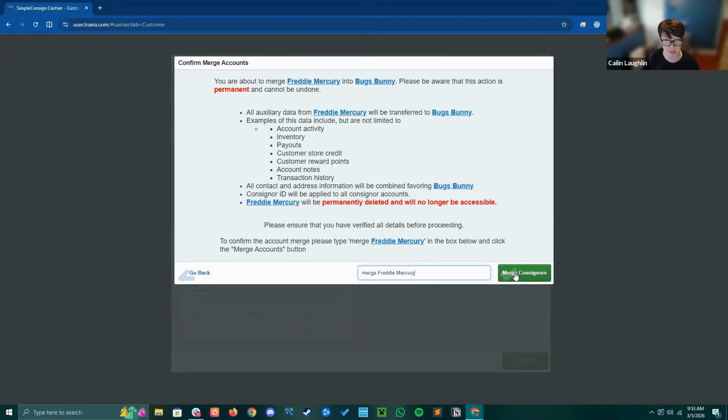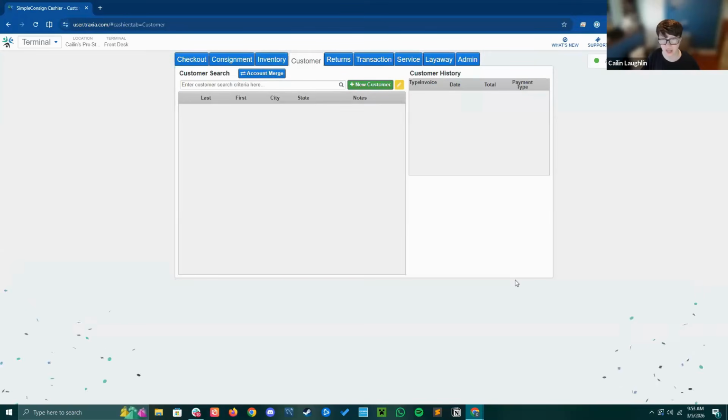And then once you've done that, you can click Merge Consigners, and you get a little celebration, and now your accounts are merged. So if we go to search for Freddie, you'll see that Freddie's gone. And if we go to search for Bugs, Bugs is still here.